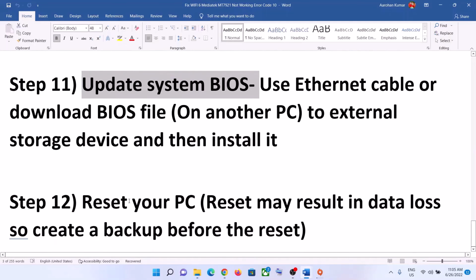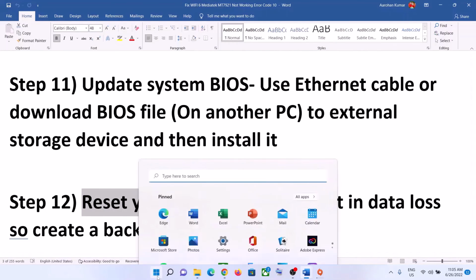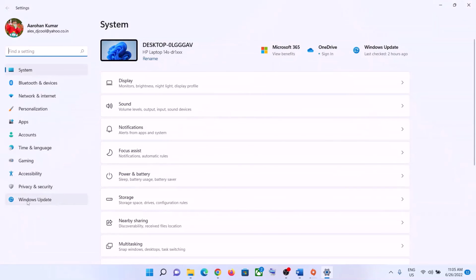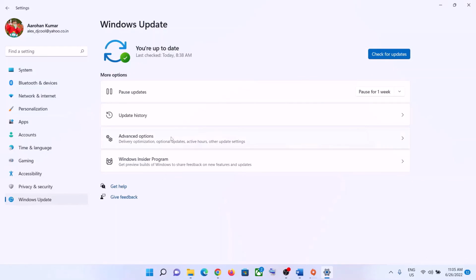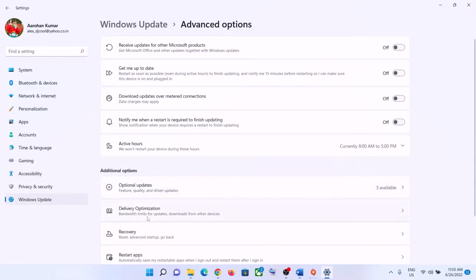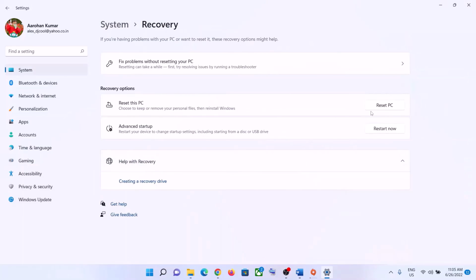Now the next step is to reset your computer. To reset your computer, go to the start menu, then click on settings. In Windows 10, click on update and security and then click on recovery. In Windows 11, click on Windows update, then click on advanced option, then click on recovery. And then here you can see reset PC.